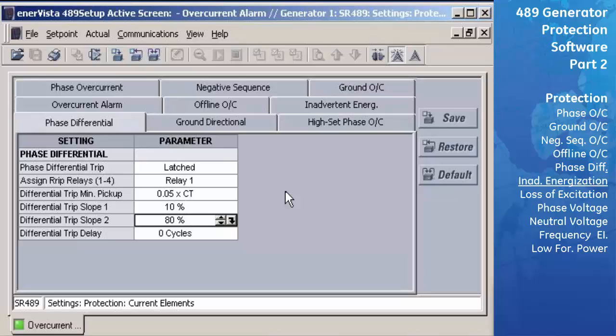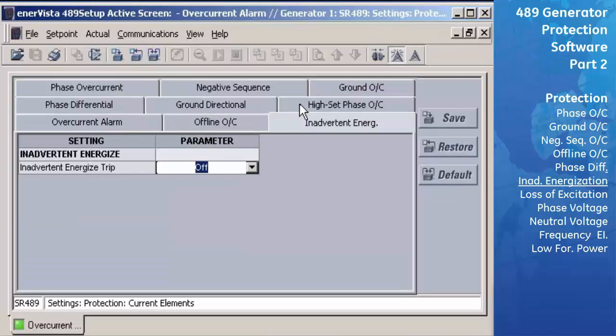Inadvertent Energization. The inadvertent energization protection is designed to protect against bringing the generator online when it's at a standstill or when the speed is significantly lower than rated speed. The relay will monitor the voltage and current levels when the breaker is closed, and if current is present without the expected levels of voltage, a trip signal will be sent to open the breaker. Select the Inadvertent Energization tab to access the set points.